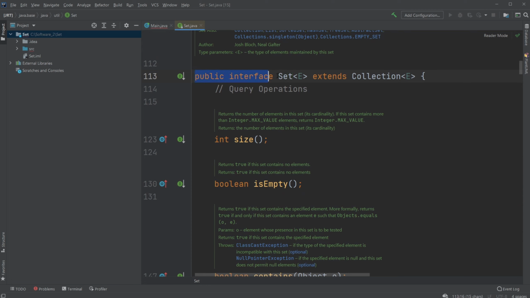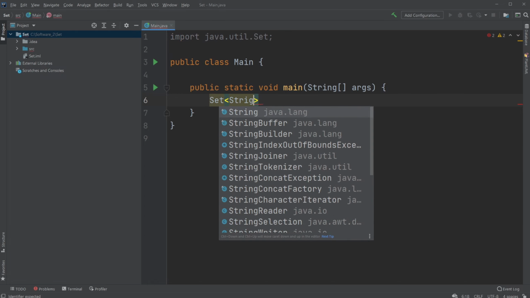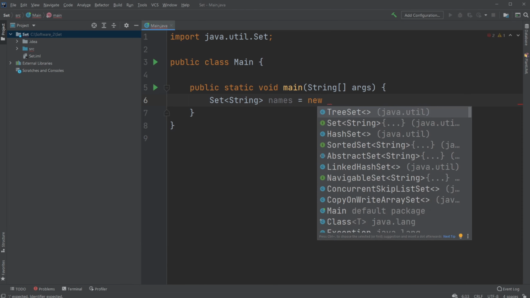As you can see, it's a public interface Set, and we need to give it some kind of object information about what it's going to be containing. So let's have a set containing strings, and we're just going to call it names, and it's a new... Then, we have two types of sets that we are primarily going to be talking about: the HashSet and the TreeSet.